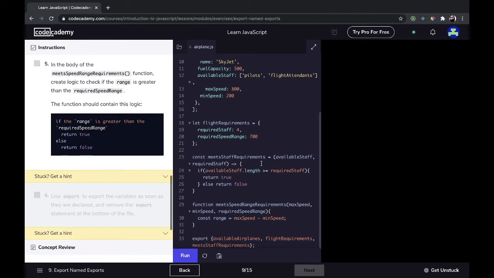Okay. Number 5. In the body of the meetsSpeedRangeRequirements function, create logic to check if the range is greater than the required speed range. The function should contain this logic. If the range is greater than the required speed range, return true, else return false. So we will say if range greater than or equal to requiredSpeedRange, that will be return true. Then we'll make our else after that. We'll put it in brackets and return false. Let's try that out.